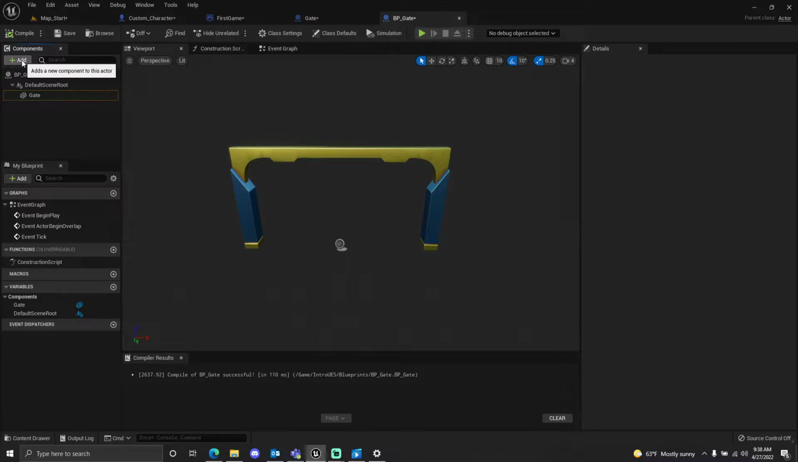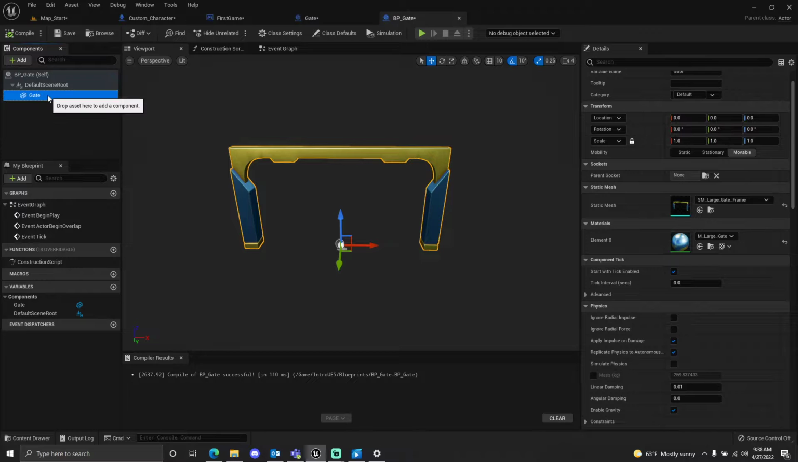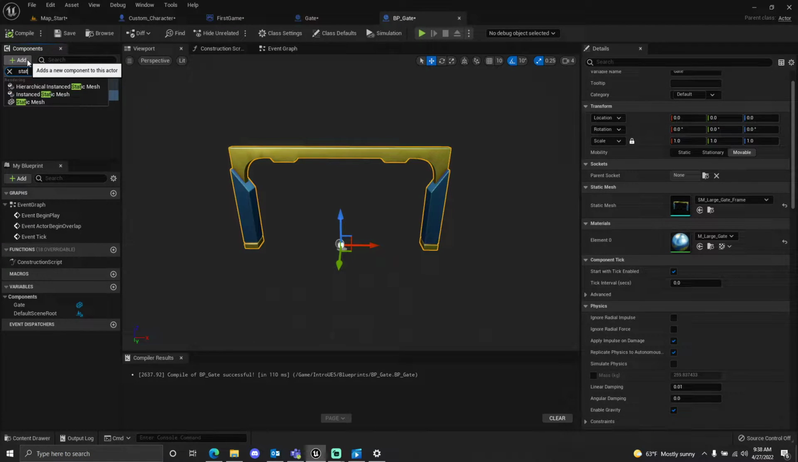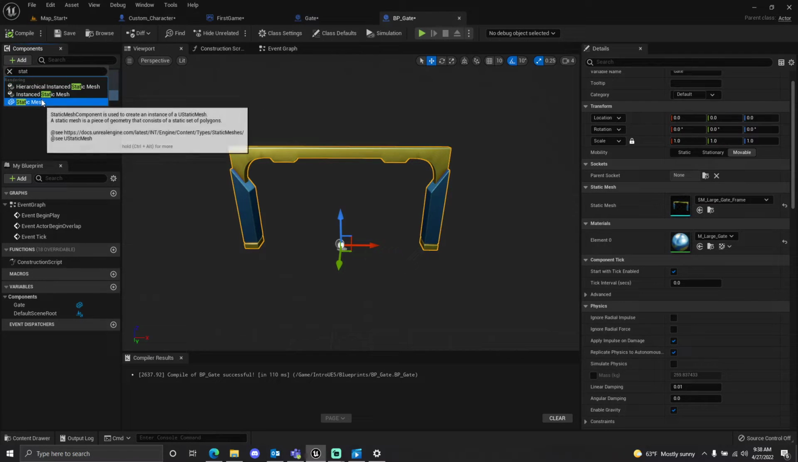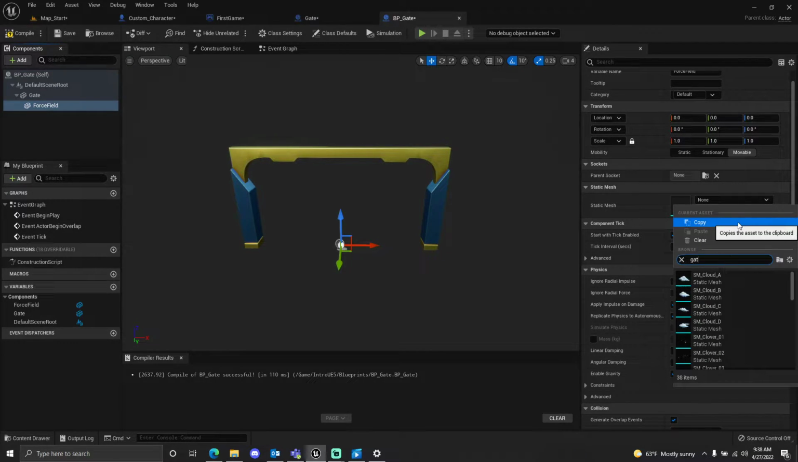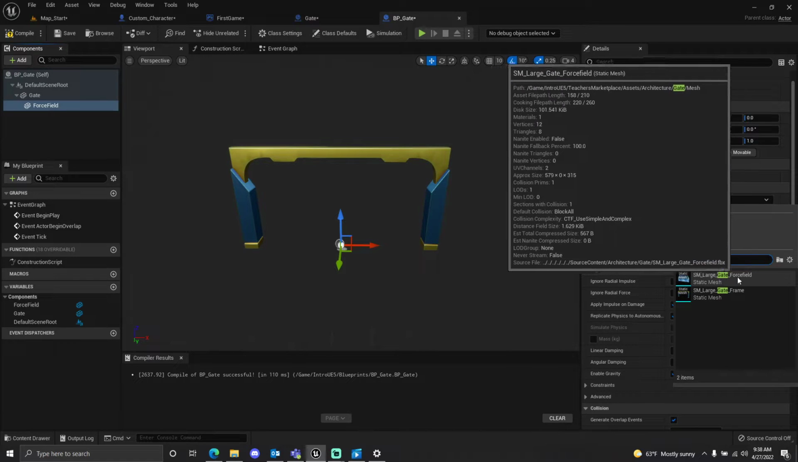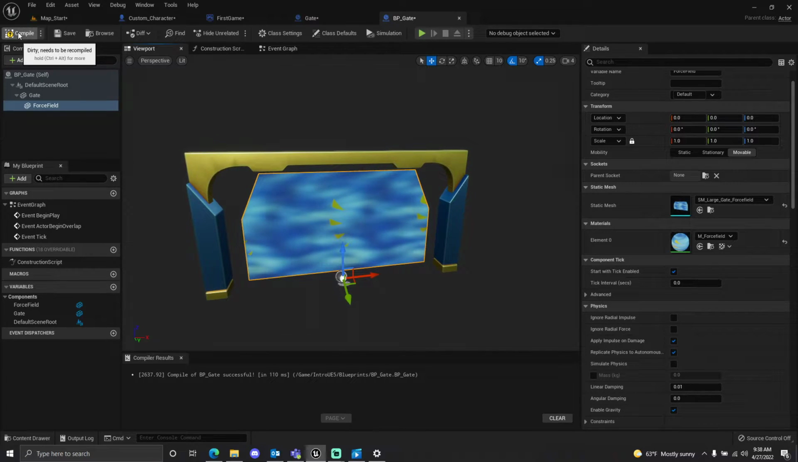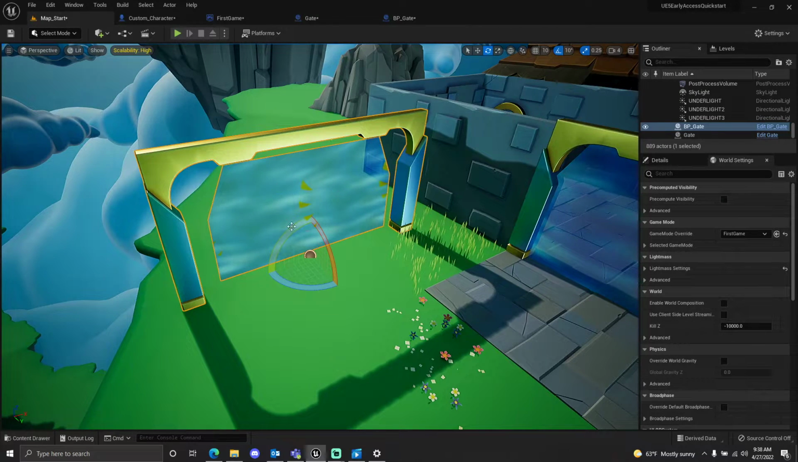Now with gate selected, we want to add another static mesh. And we're going to call this force field. And we're going to give it a static mesh value of, we'll type in gate, and it has gate force field. Compile that, go back into the map, and cool, it shows up.